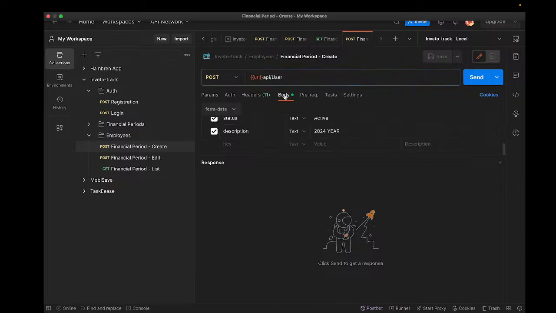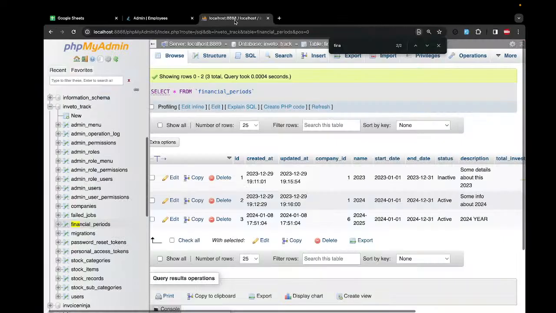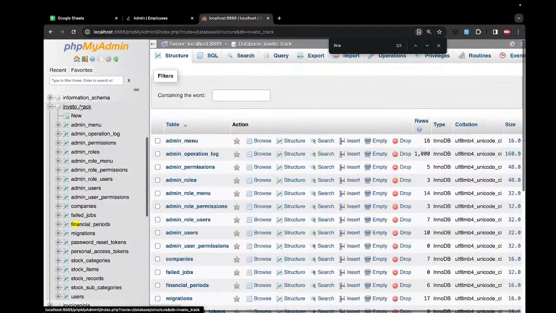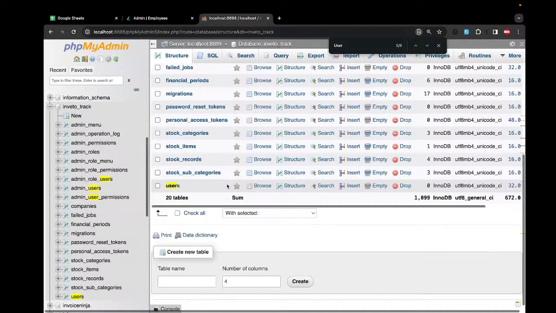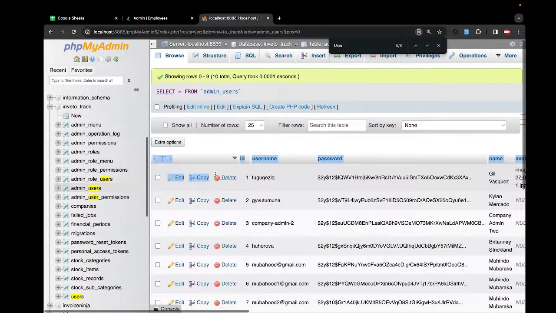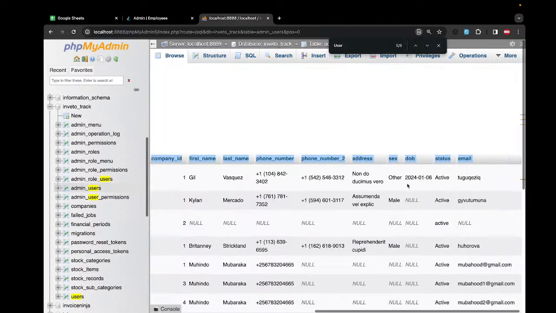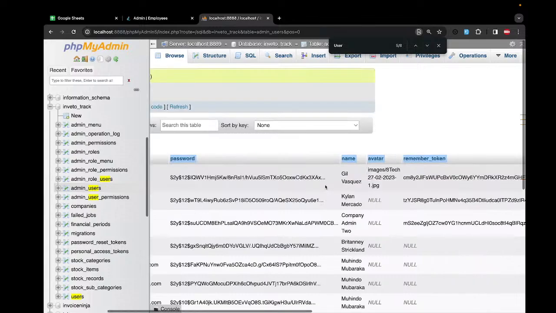So come here to edit. Now imagine that you're having so many things and you have to create an API for each. Right, come here to the inventory track. Come to admin users. I think that's where we're having our table, admin users. So I'm just going to copy all the names here. I press here and select, so I select all the names in the table, the table columns.